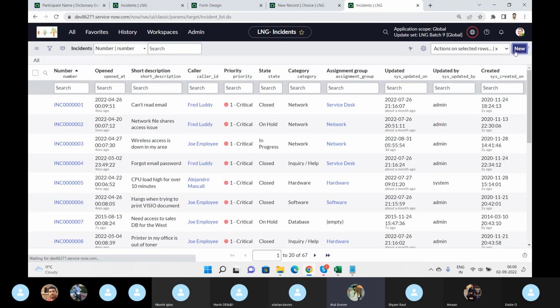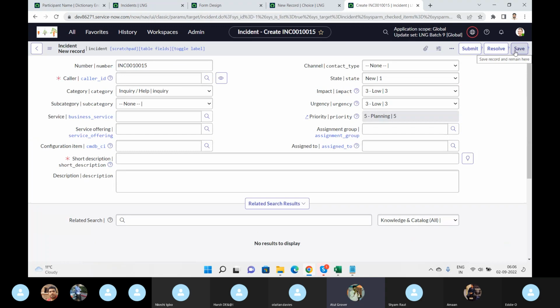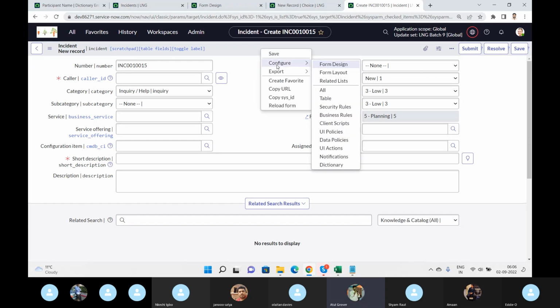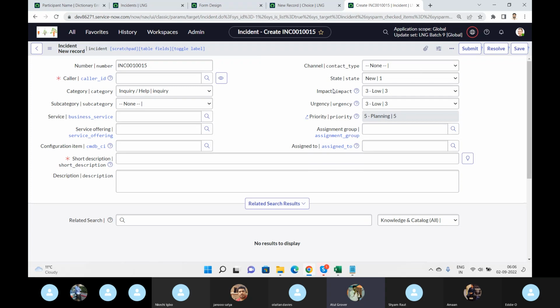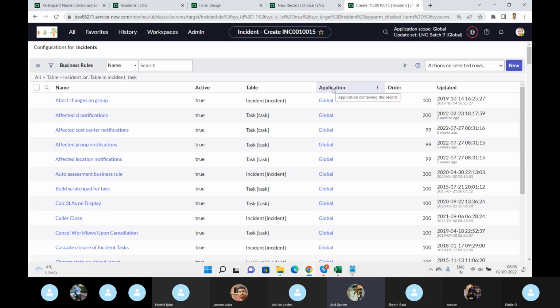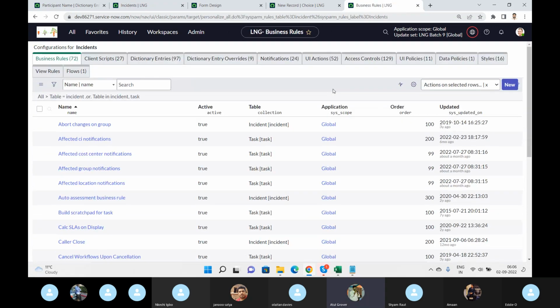Okay, this is the best place. If you are stuck anywhere and not able to understand how many fields, how many tables, sorry, how many policies there are, right click, configure, and click on all. This particular option is the balance sheet of your table. I'm again repeating, this particular option is the balance sheet of your table. If you click on all, you can see all the related stuff related to your table.